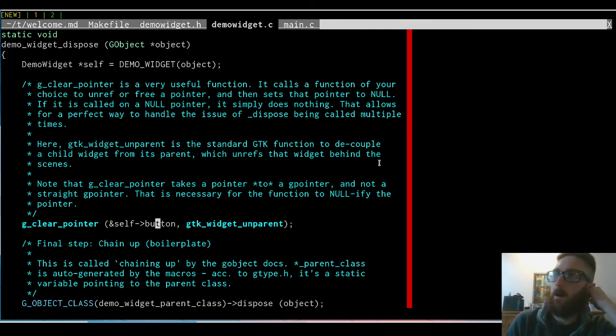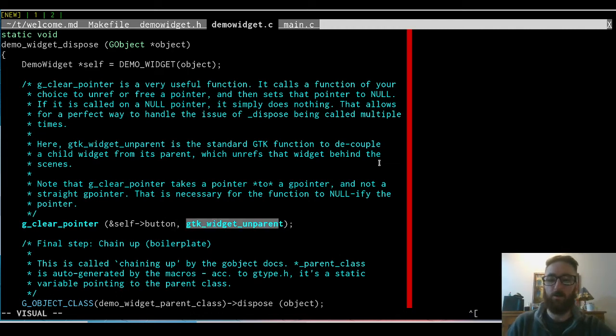And so the first time that you run the dispose function, it'll decrement the reference count and free the memory, but it'll also nullify the object. So if this dispose function is called again, it'll see that self arrow button is now null, and it'll just silently do nothing. And so that's how you get around that issue right there. If you look at a lot of custom widget code, you're going to see g_clear_pointer coupled with gtk_widget_unparent being used in the dispose function.